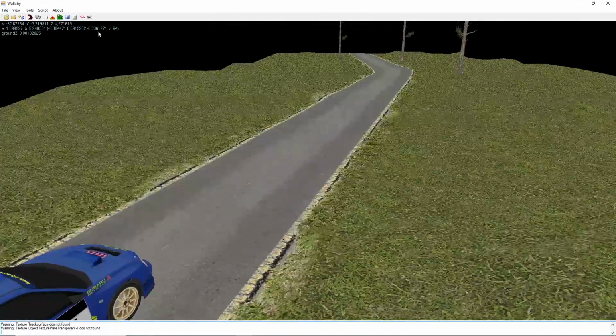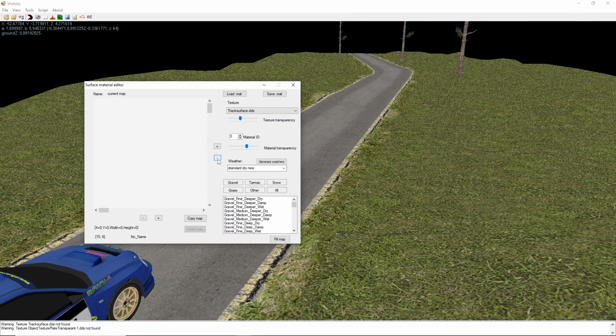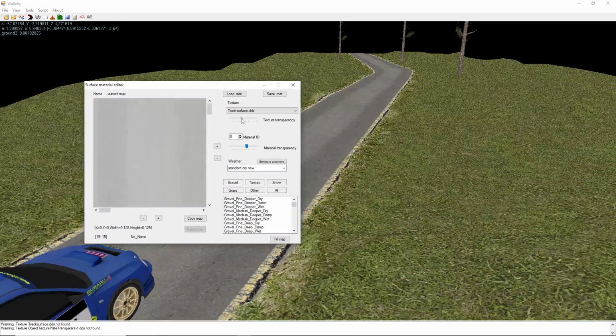Now it's time for the Material Map Editor. Press the Material Editor button. The editor then opens. As you can see, the texture track surface.dds is already selected. Now make sure that the height and width factor are both scaled to 0.125. You can do this with the plus and minus buttons. Now you can clearly see the top left tarmac texture of the texture atlas. Then start painting the desired physics on the texture atlas.